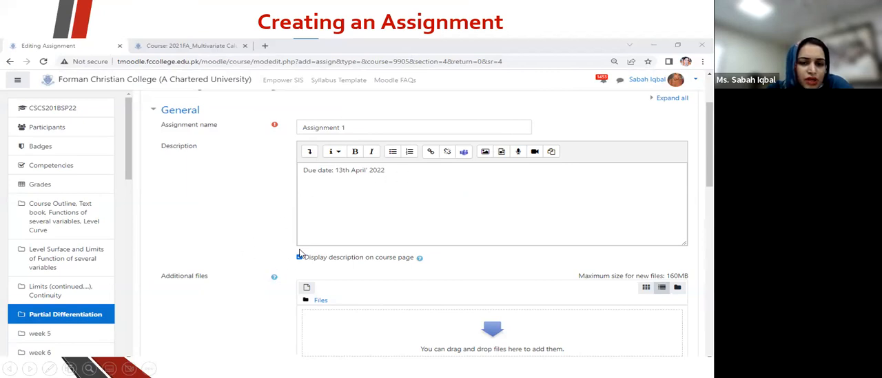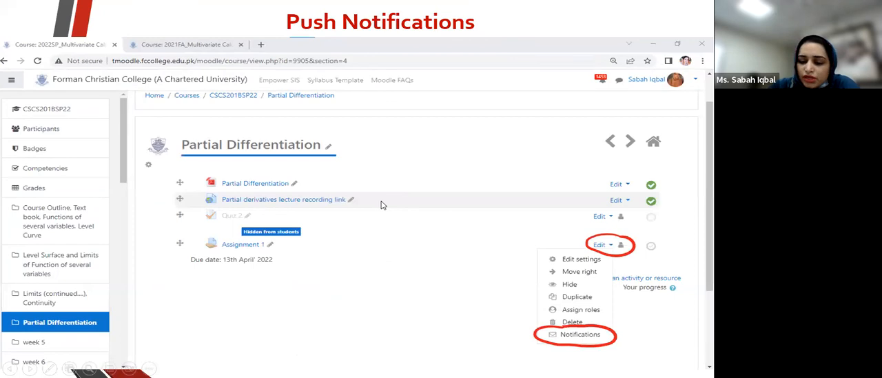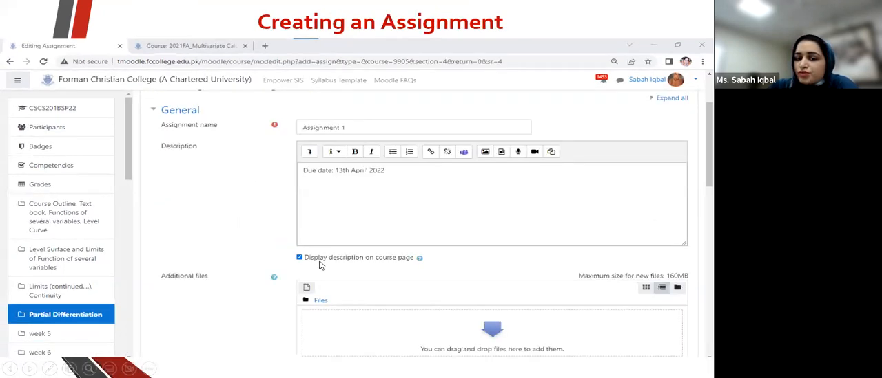And if you will not check mark this option, display description on course homepage, then this description will not appear. So it is important, once you add the description, select this option as well, display description on course homepage, so that the students get this description as well about the particular activity. Like assignment 1, the due date is there, you can add any description and the file. Again, select this option and upload the file.